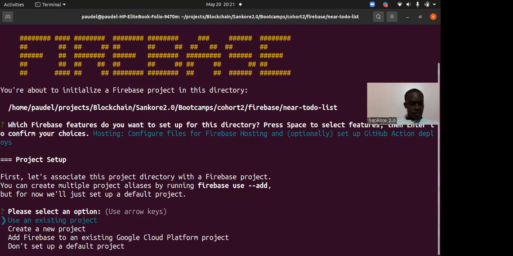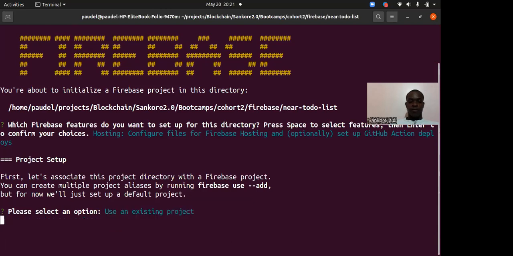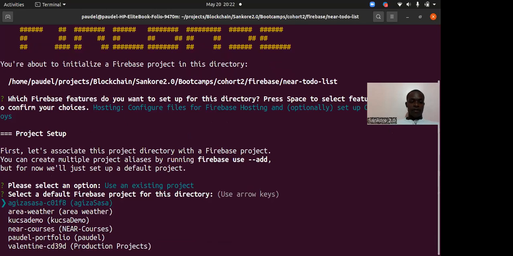Then I'm prompted to select an option, whether to create a new project or select an existing project. In this case, there's that project you already created. So I'm basically going to go with the existing projects, and that should list all the projects right here for me. So here are all the projects. We have the near courses.